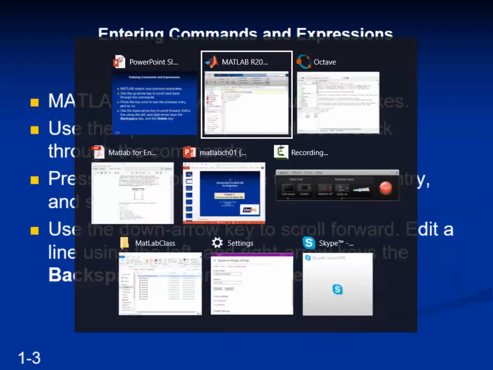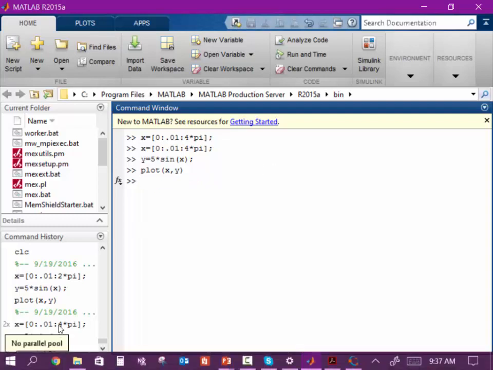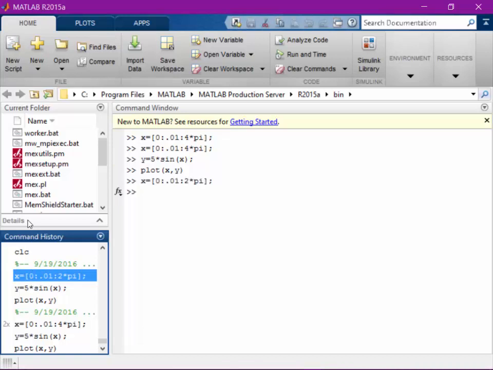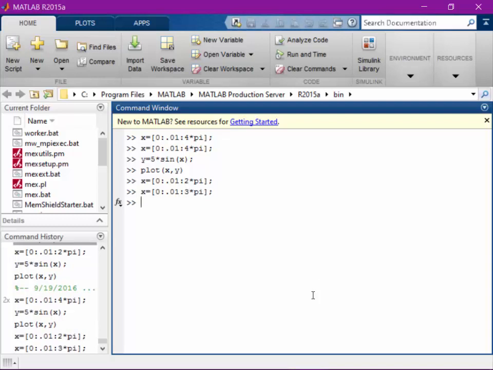So all that's saying is that if I want to go back and change this to a 2 pi plot, I just use the up and down arrow. Or I can come over here and double click it. If I double click it, that just re-executes that command. I don't usually use the command window to do that. I go over and click on the right window, use the up arrow, and then I can say, I want to make that 3 pi.